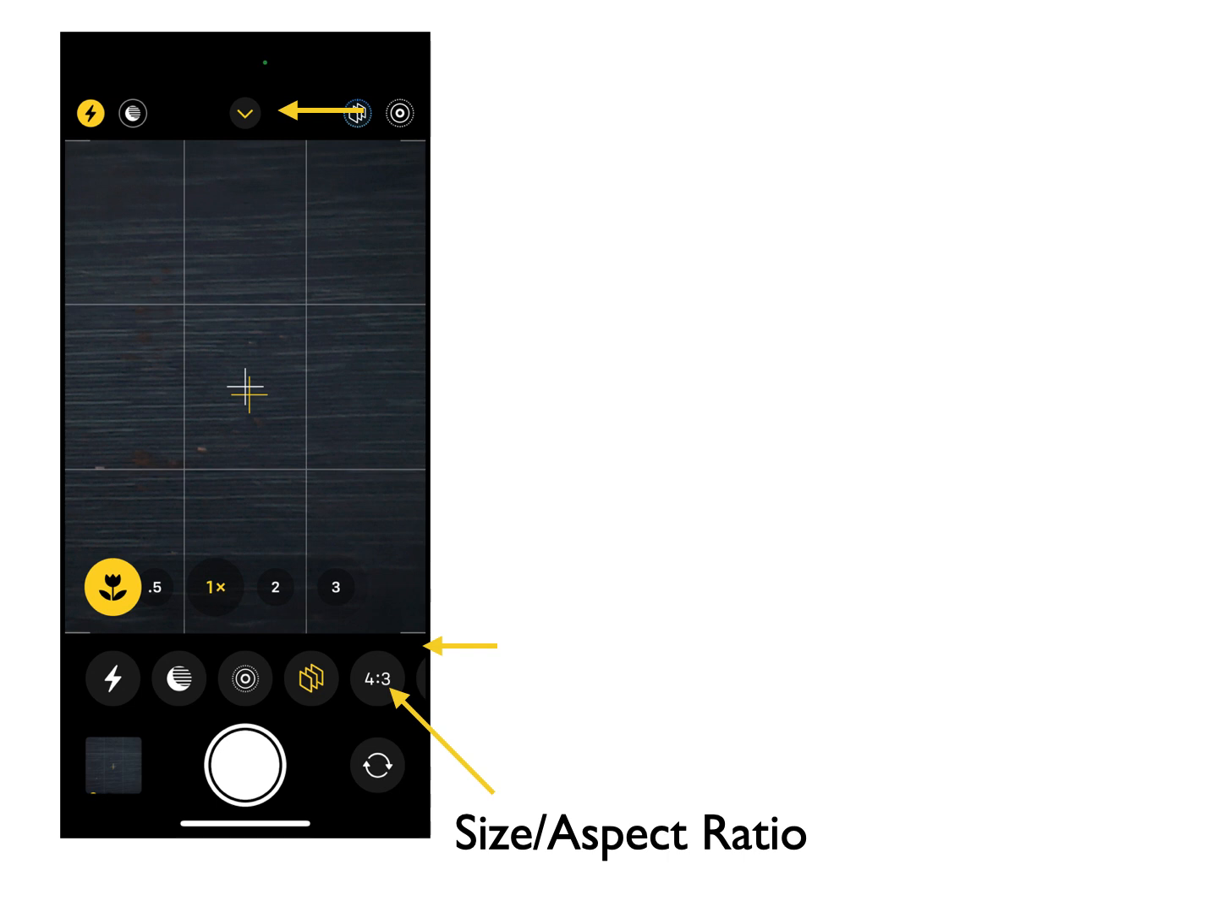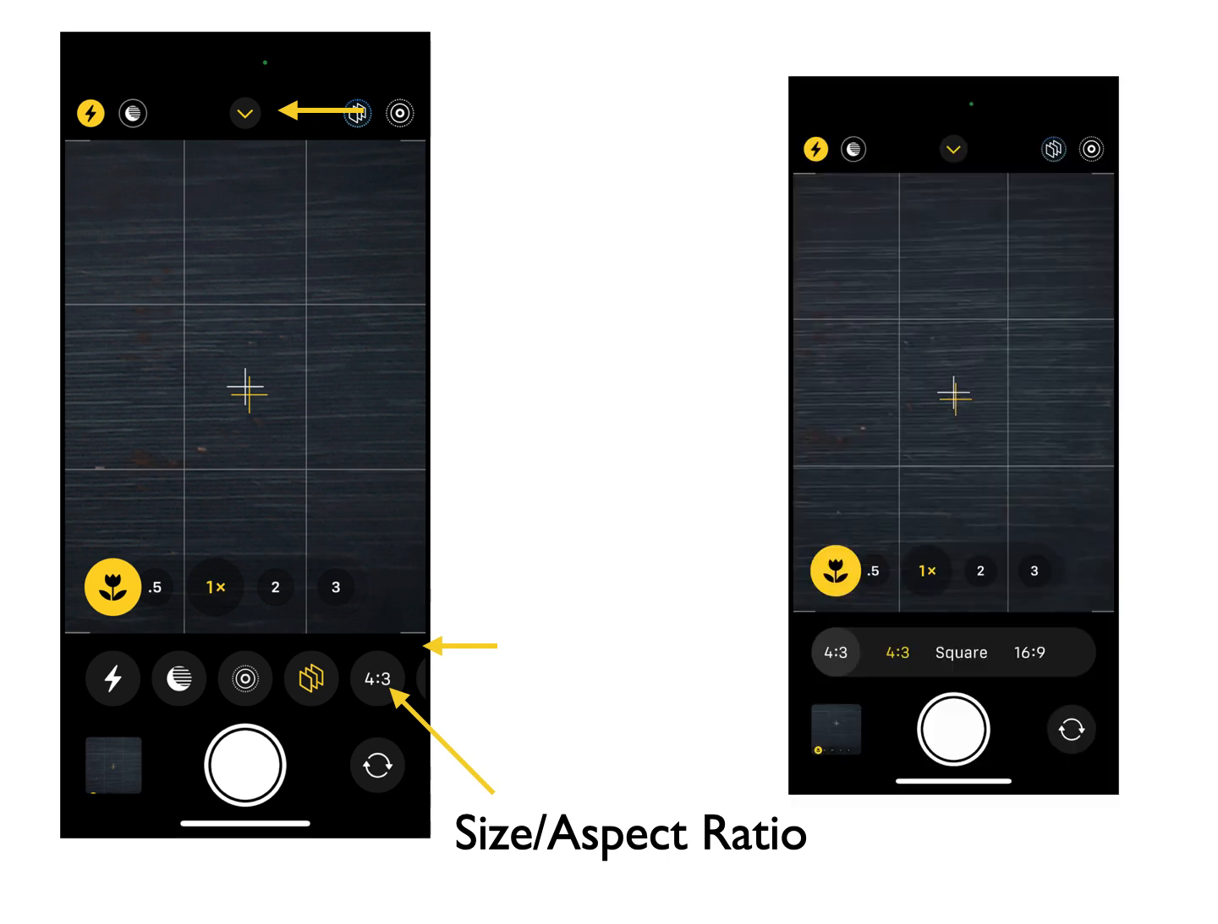flash, night mode, the concentric circles for live, the different filters you can use. And then you see a number that says 4:3, 4:3 ratio. That is your size or aspect of the picture you are taking. And if you tap on that, you will see that there are other options, 4:3, square, 16:9, etc.